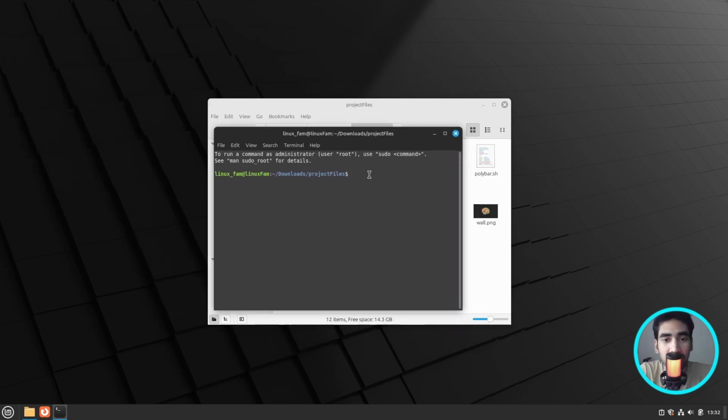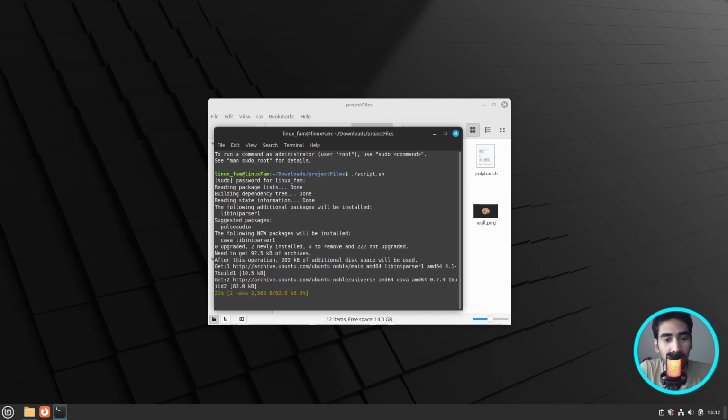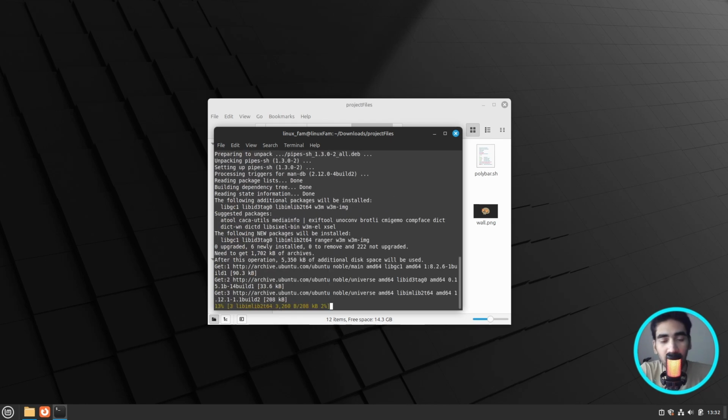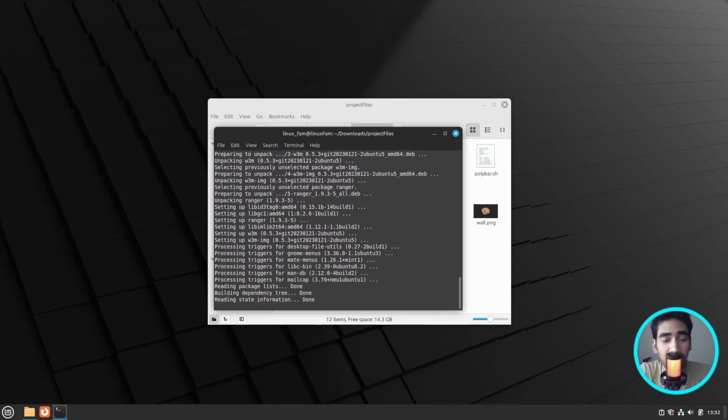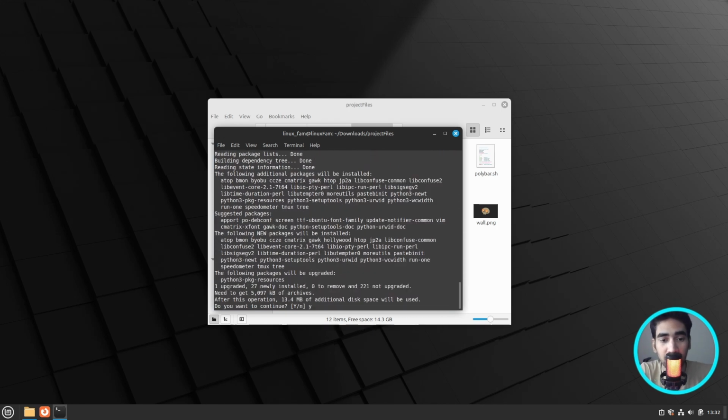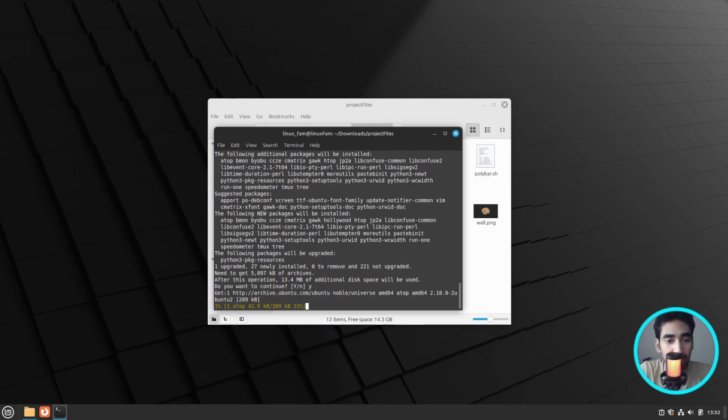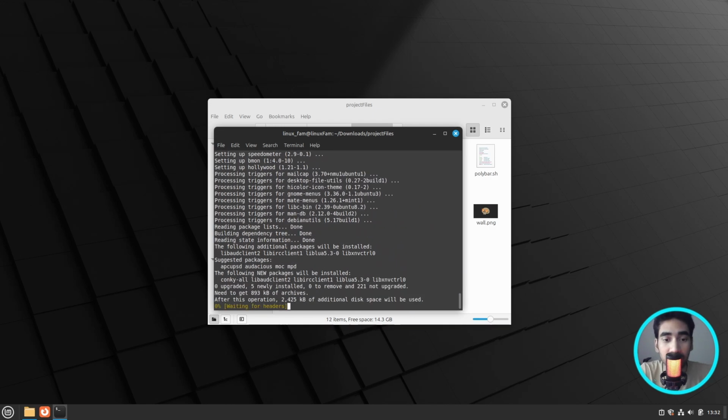and here just run the script. Press enter, type your password, and just wait a few minutes. So what this script will do is it will install all the necessary files and applications that we'll need to customize our desktop, and we'll make it look cool.